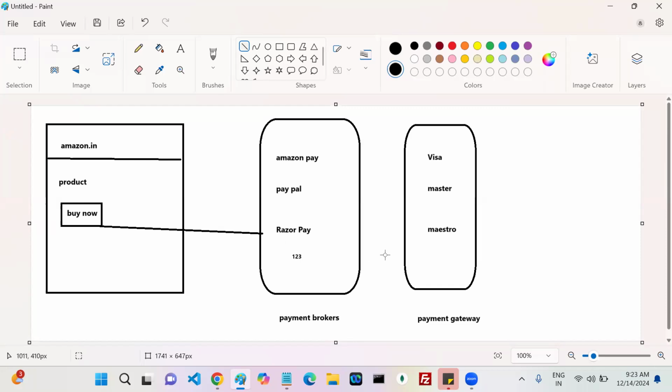Yes or no? Come on. Yes, sir. Does Visa communicate with multiple payment brokers or not? That means my Visa has how many clients? Multiple clients or not? One application has multiple clients. That application, what can we say? Again, what can we say?